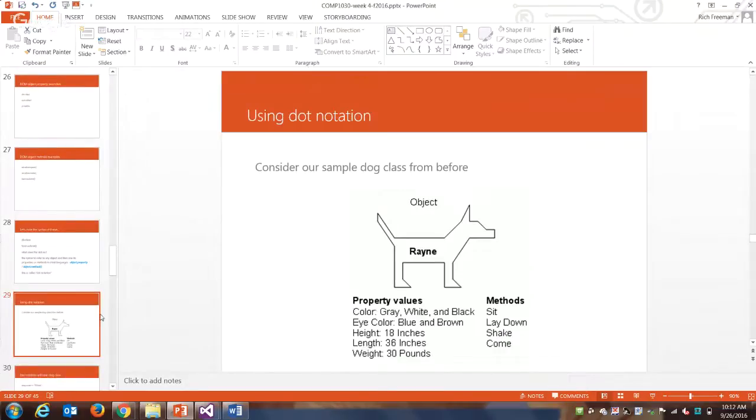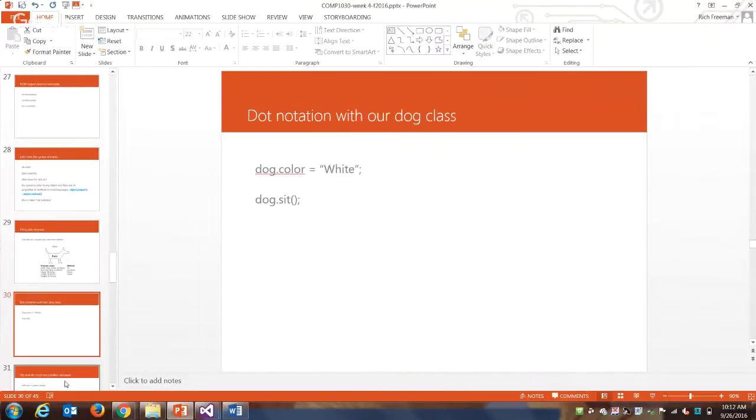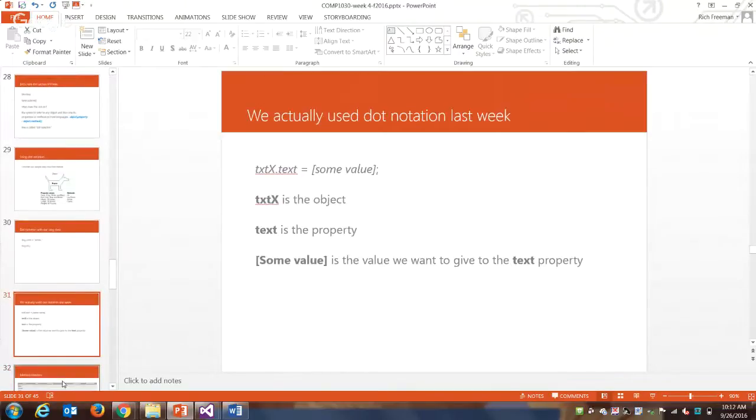So again, we had our dog object before. If we wanted to say our dog is white, we would just assign, give a value to that color property. Or if we want to call a method, we would have the name of the object, dot, and then the method name in brackets. So we'll use that syntax repeatedly.